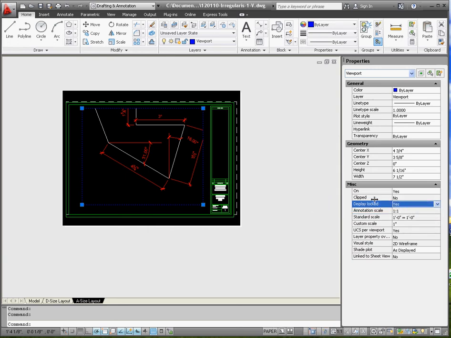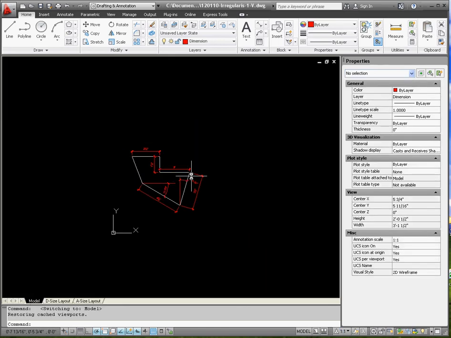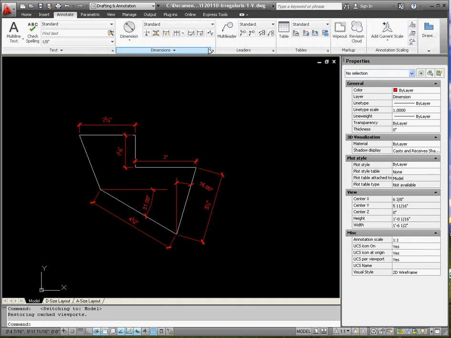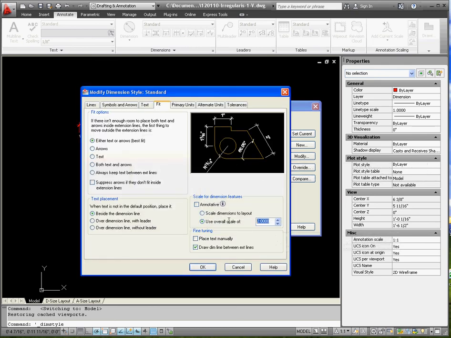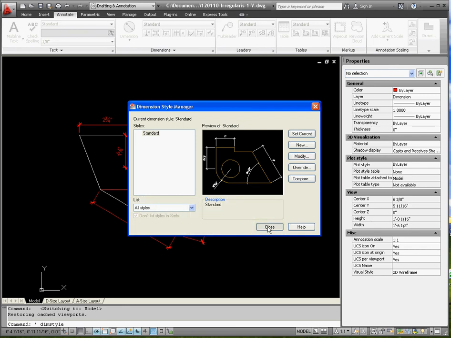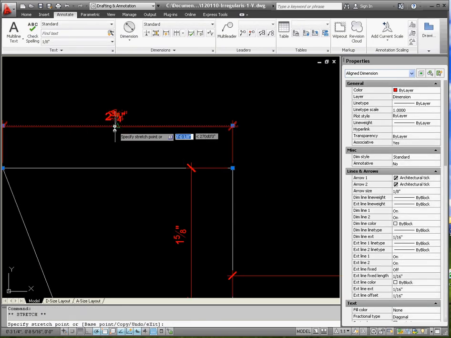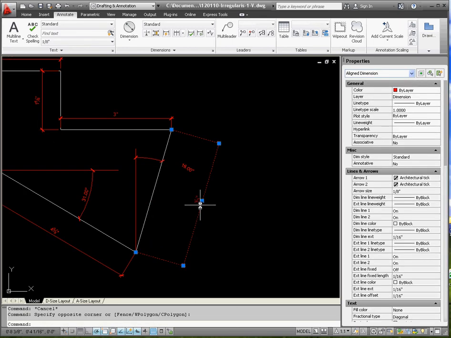So let's go to the annotate tab, dimension style, modify. Instead of 2, we're going to make that 1, which makes our dimensions a little bit smaller. Go to OK, go to close. And this time we don't have to do the dimension update. It automatically scaled all these dimensions down. We can move some of these dimensions back in a little bit so we don't have some crowding issues. Take that 16 degree dimension and put it on top up here. And everything else looks pretty good.